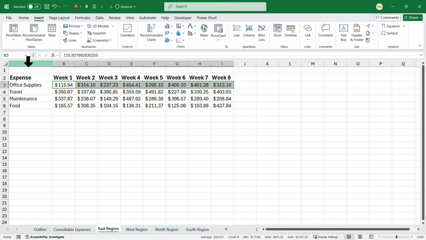And right here in the name box, I'm going to type the name of that range. Let's see what happens when I name that range here. So right here in the name box, I'll go ahead and name this, let's see, East region, I'll say Office Supplies East. I'll just make it all one word here. I'll go ahead and press enter. And here is my Office Supplies East.